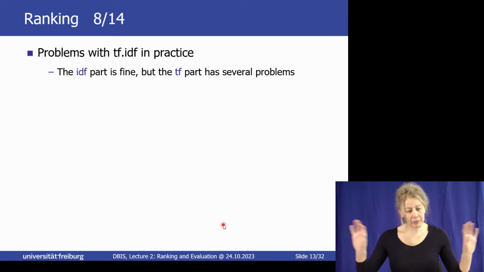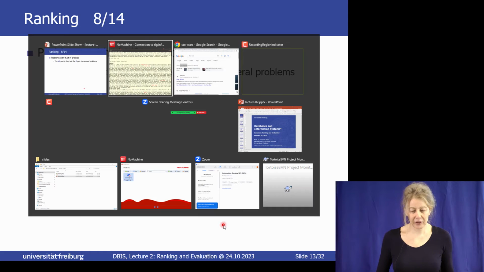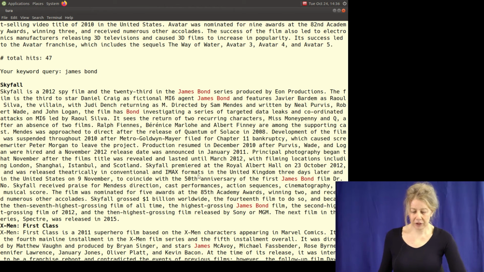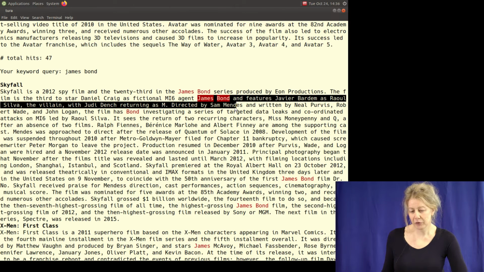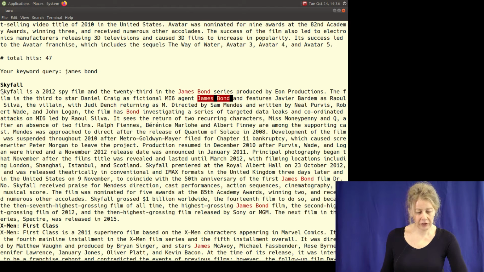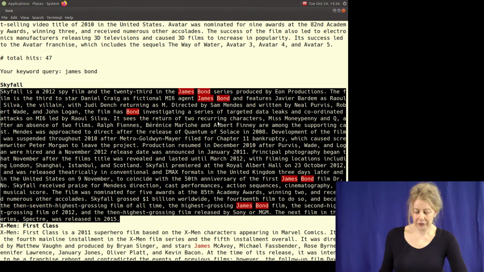So the IDF part is fine, can also be improved. The TF part has some problems. And let me start with an example. Let's go back to James Bond. This mentions James Bond several times. Now this movie description is pretty long. If it would be twice as long and go on like this, it probably would contain the words twice as often, right? Just because it's twice as long.